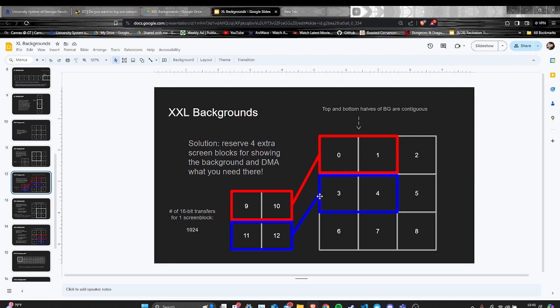So what we kind of have to do is reserve some extra space in our VRAM, basically, where that space is contiguous, and we just need to DMA the stuff that we need into that contiguous spot so it can be shown, basically. So you would DMA screen blocks 0 and 1, and then you would DMA 3 and 4 into a space more like this, because 9, 10, 11, and 12, those screen blocks are going to be contiguous, so we just want to go ahead and do that, basically.